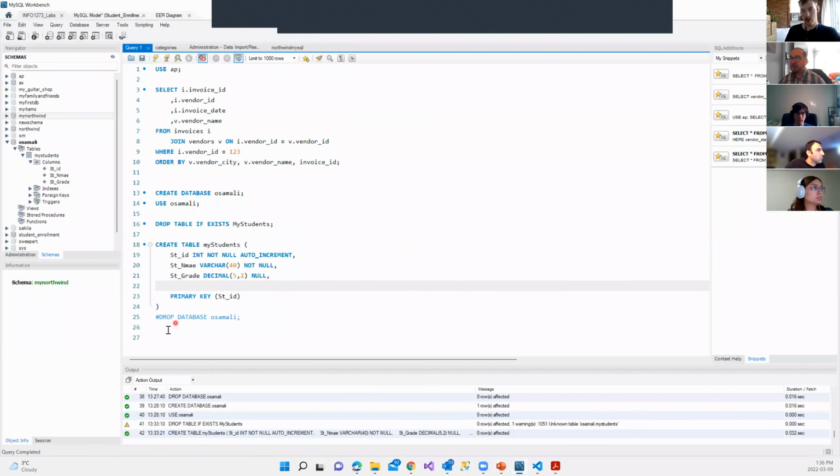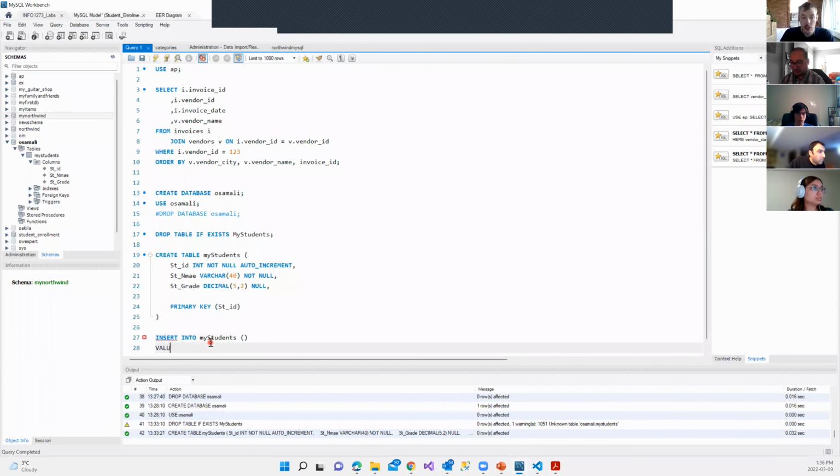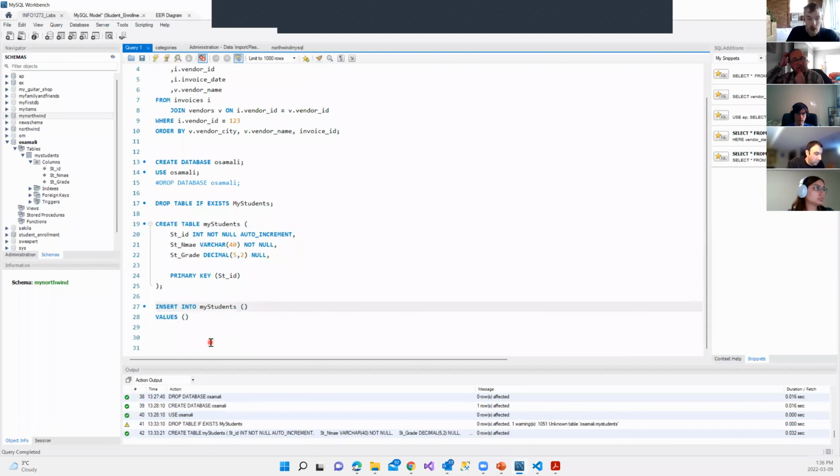Here, I can insert into my table. Should I specify and then values? We have to specify the values. Semicolon in order to make a new statement. Has no error.